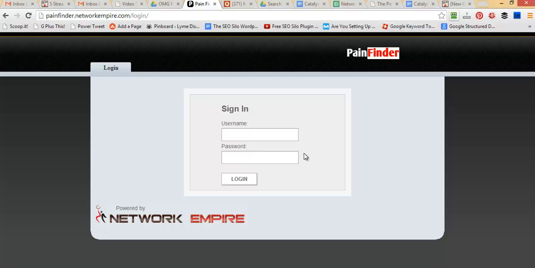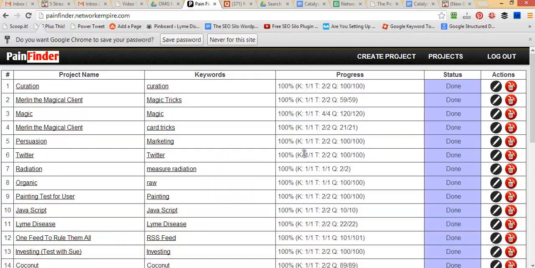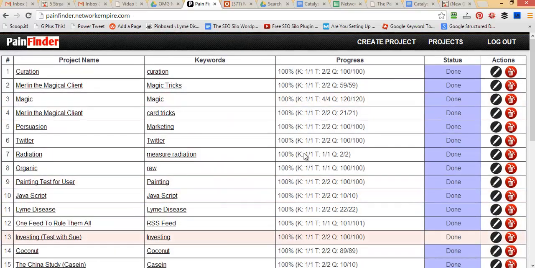What you would do is you would use your username and password to log in to the Pain Finder service. This is not something you download onto your desktop. You can see I have plenty of other projects drilled.